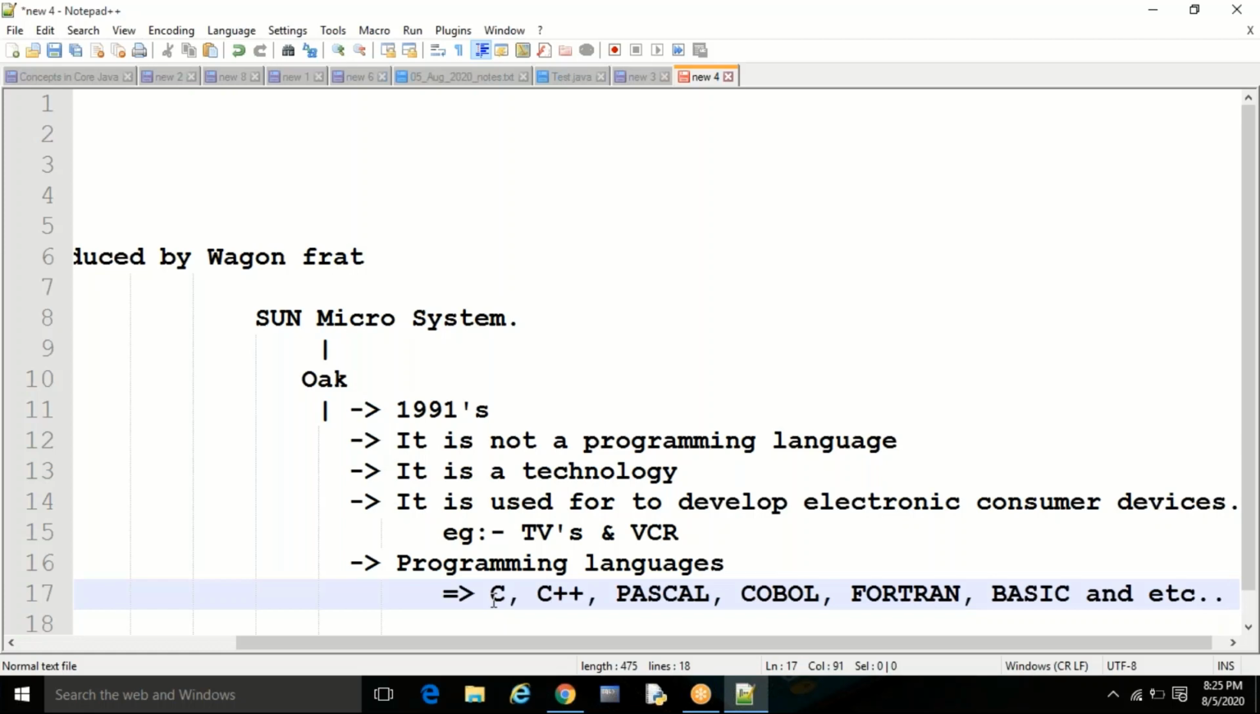COBOL stands for Common Object Business Oriented Language. C stands for common, O stands for object, B stands for business, O stands for oriented, L stands for language. That is a business-oriented language.